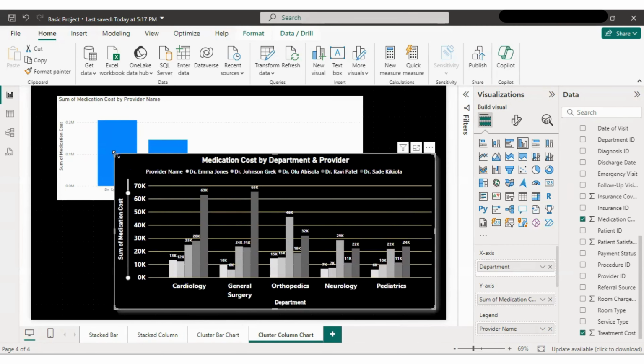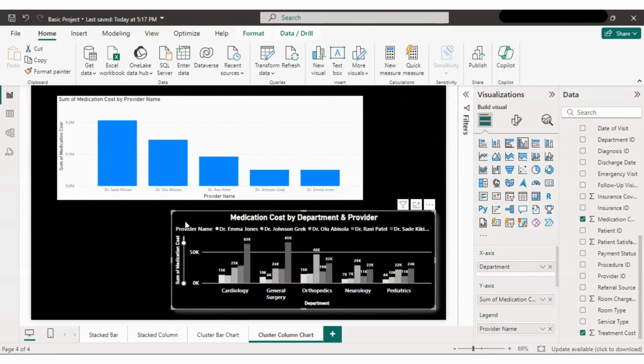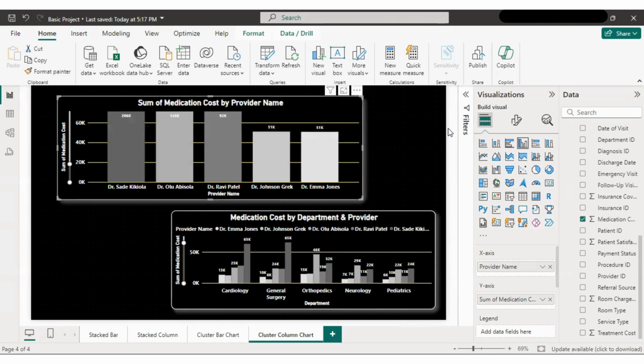I'll show you how to do that. This one is the formatted visual. I'll select the visual and click on format painter. I've copied the format. Now I'll paste this format on the unformatted one. This is done. So Power BI gives the functionality to copy the format from one visual to another visual, and this is very useful, which can save your time.